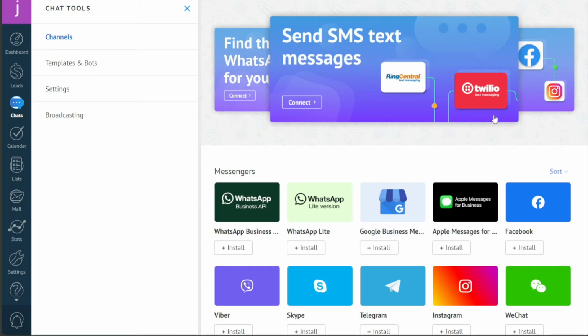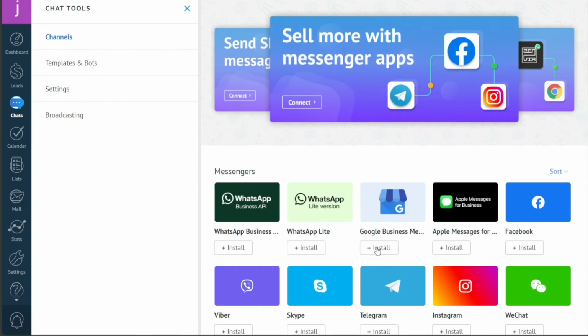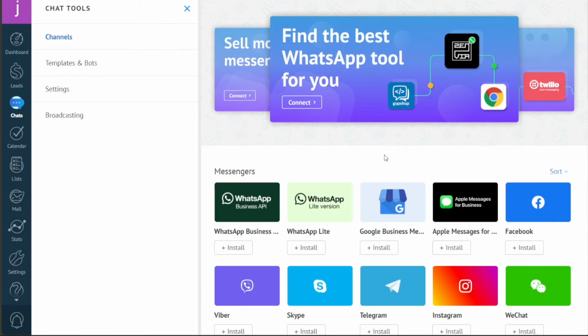Integration of a new channel to your Kommo CRM is as easy as clicking the plus install button located underneath each listed channel. Once clicked, the channel will be installed and integrated into your Kommo CRM account, ready for use. With this, all messages from the added channel will be unified in Kommo CRM, streamlining your communication efforts.